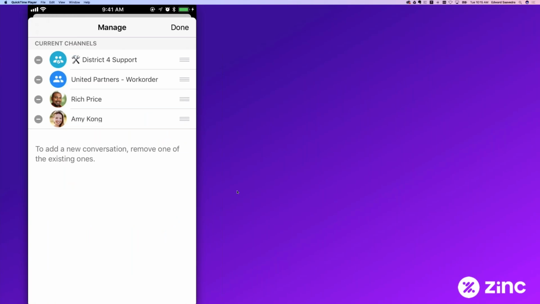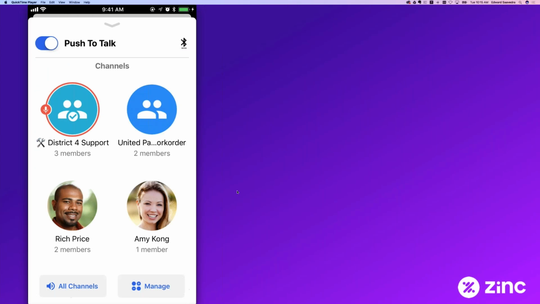All I need to do is go into Manage, and I can go ahead and remove groups. I can add new groups here. I can search for any conversation that I have, any individual that I'm working with, and it makes it really easy to start a new push-to-talk conversation. And of course, as mentioned, I can listen to all 4 of these groups at the same time, so I don't need to selectively pick one conversation to be tuned into.